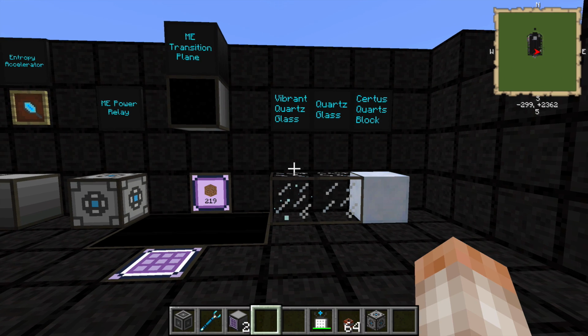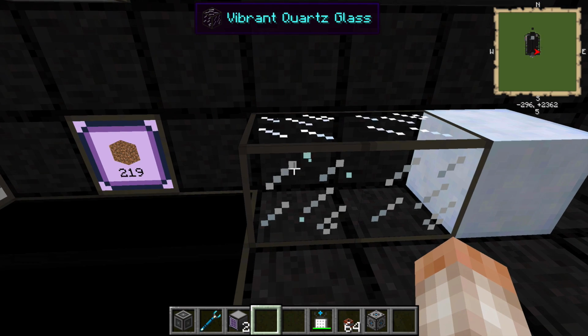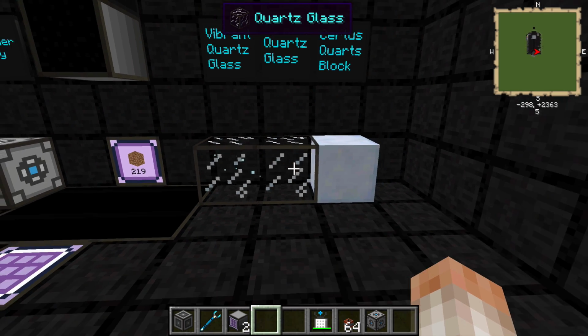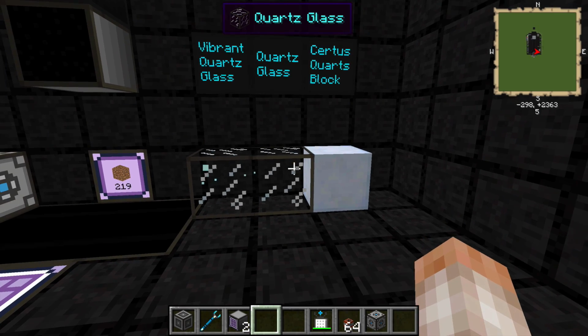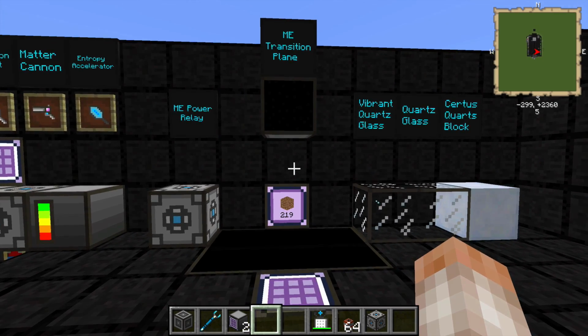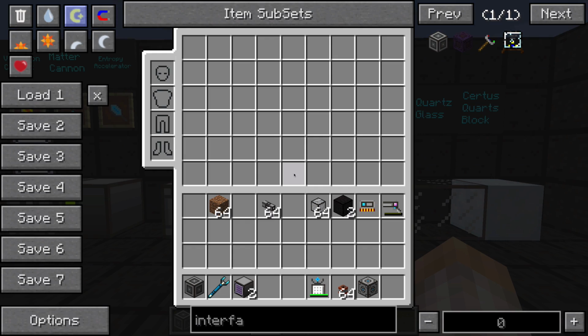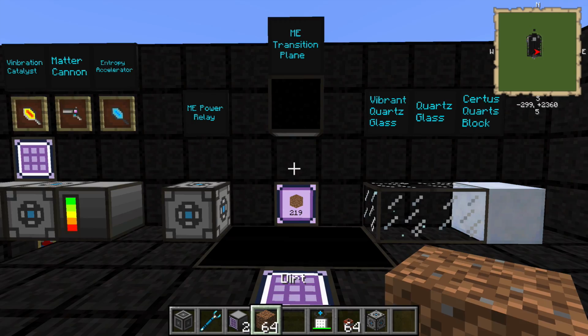Got some new things over here. Certus quartz blocks, Certus quartz glass, vibrant quartz glass, and that has a little bit of a graphic going for it. These can be used as decorational, and they're also used in recipes. So they have more than one use. We'll use them for some of the stuff down farther. Okay.